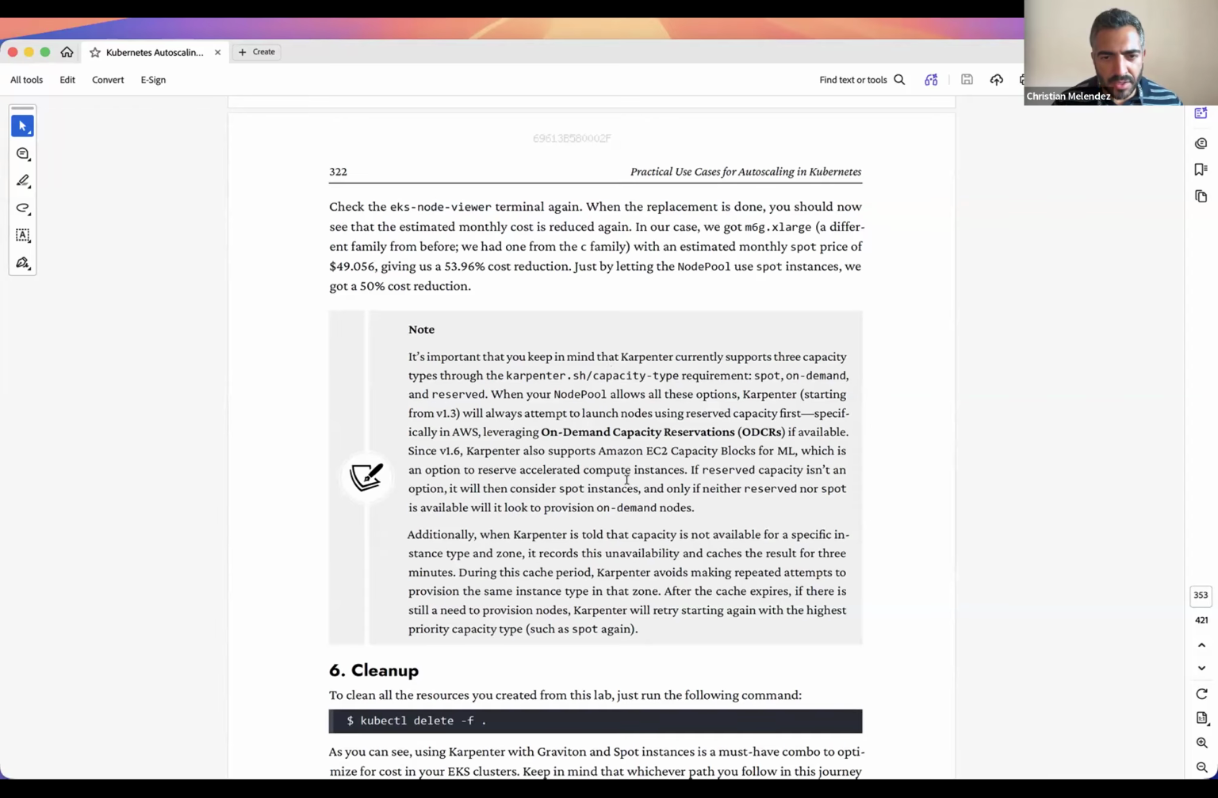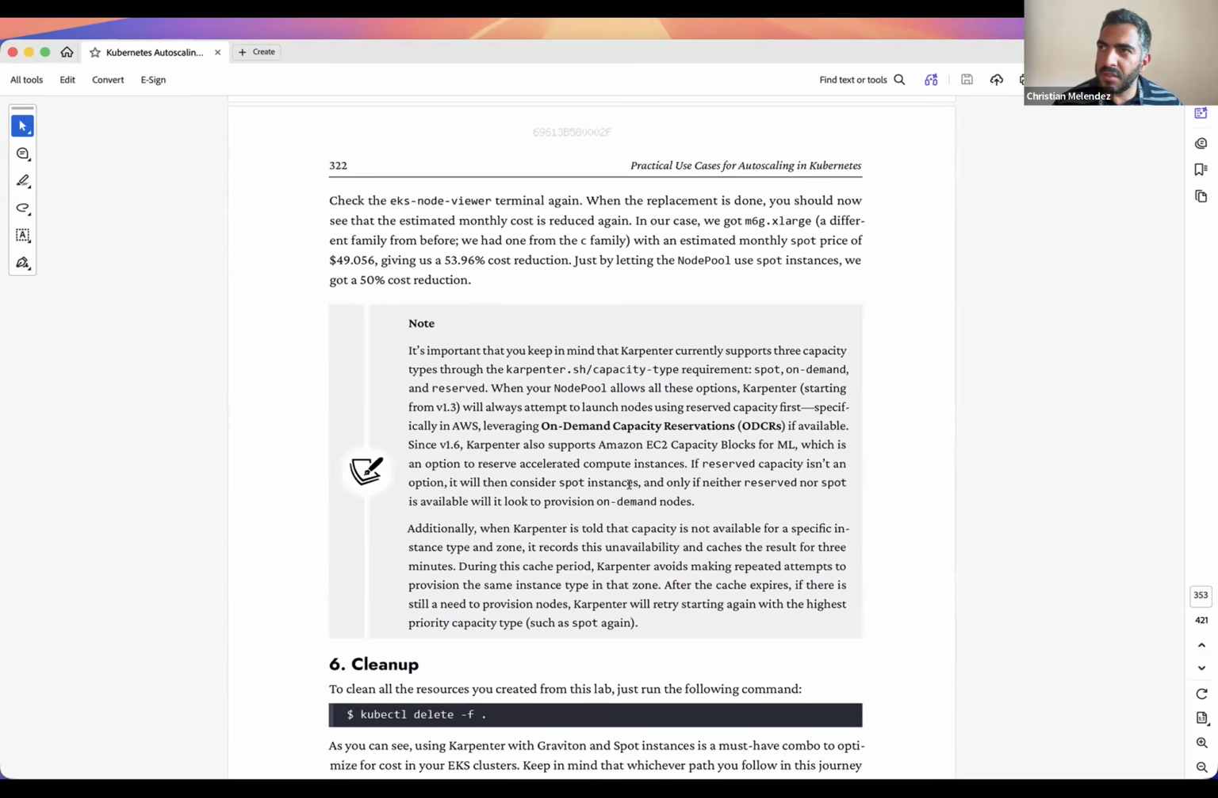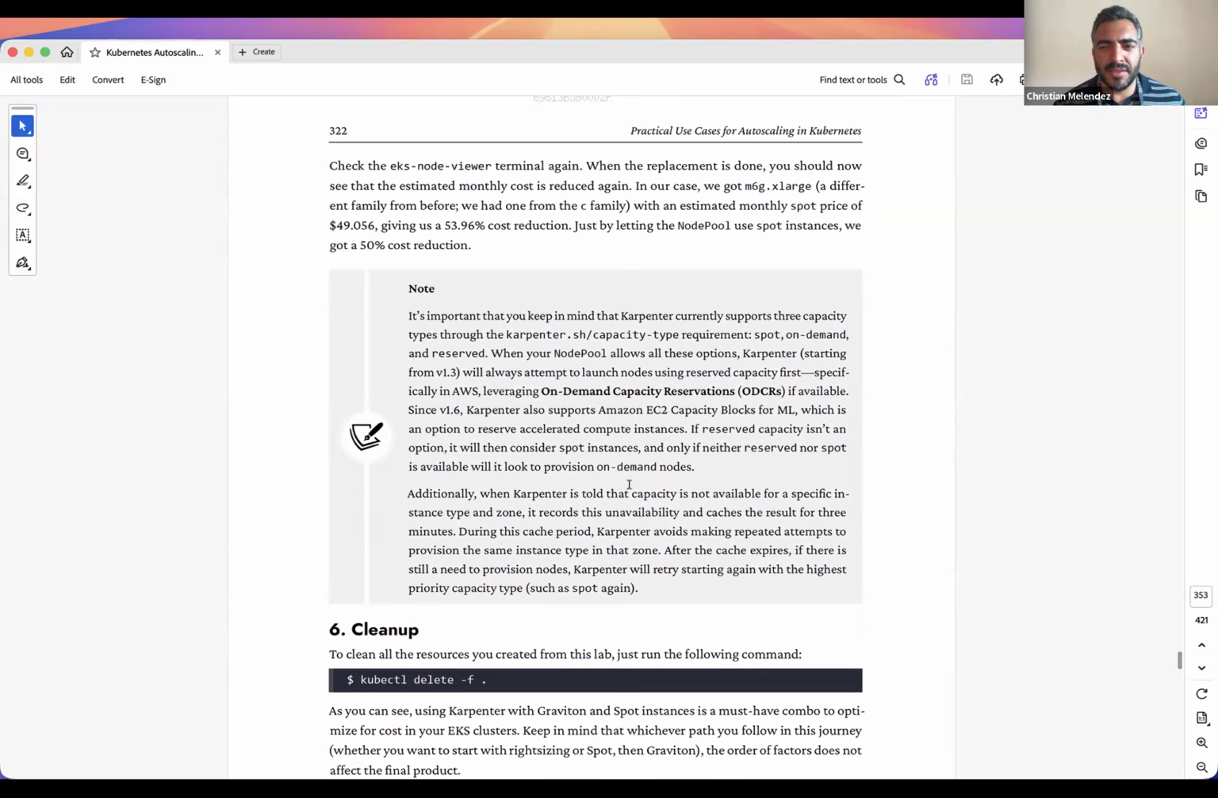And at the time of the writing of this book, I think now it's gonna be 1.5 years now. Oh my God, time flies. At that point in time, Carpenter recently released the support for reserved capacity and on-demand capacity reservations in the case of AWS. But effectively, what this means is that there might be customers or use cases where you have reserved capacity and it's something that you're already paying for. So you want Carpenter to prioritize that because effectively it's going to be like free capacity, so to speak, because you already pay for it and you just want to use it.